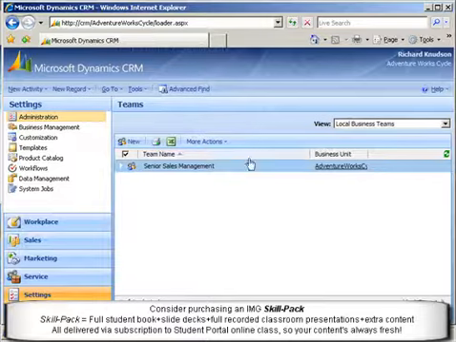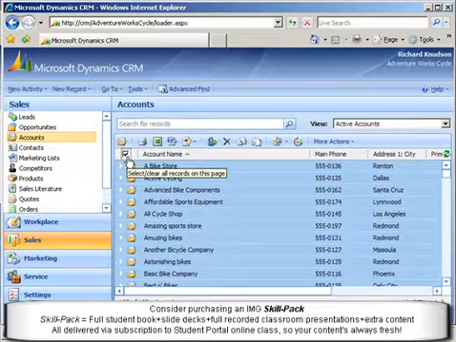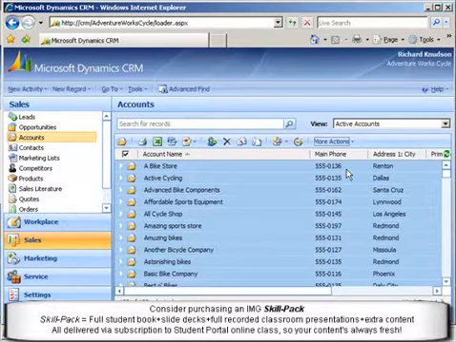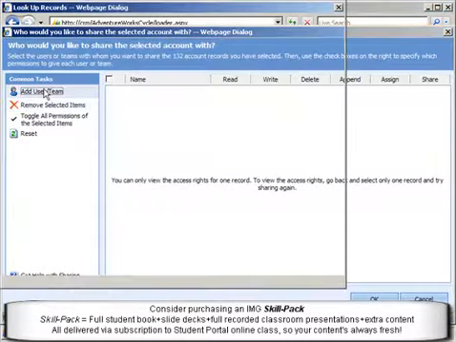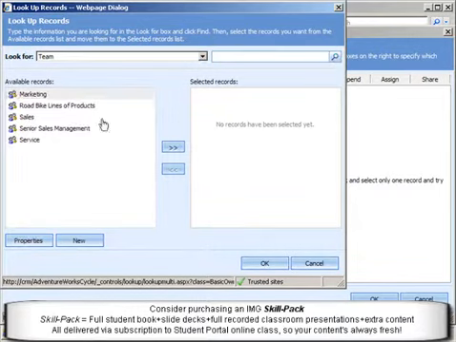I can go to my accounts. Let's select all accounts this time, and instead of sharing out to a user, let's share these accounts out to a team. I can select team in the sharing lookup dialog here, and I'll choose the senior sales management team, which, remember, both of those people are on. I'll give read, write, and delete privileges to that team.